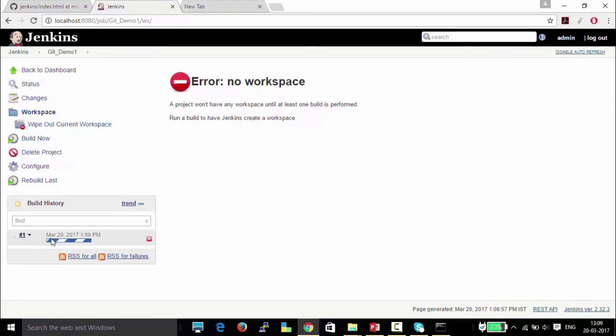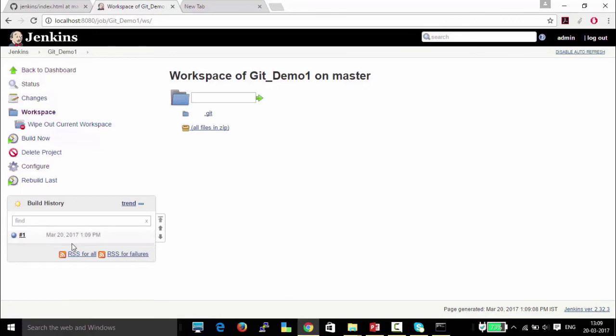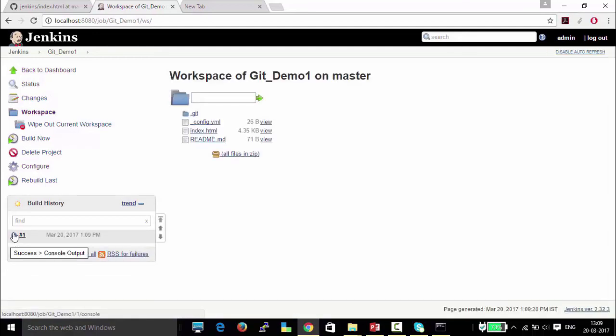You can see it is getting built here. I have clicked it multiple times, so it has started multiple times. I have built the project. Now you can see a blue symbol, which means it has been created successfully.